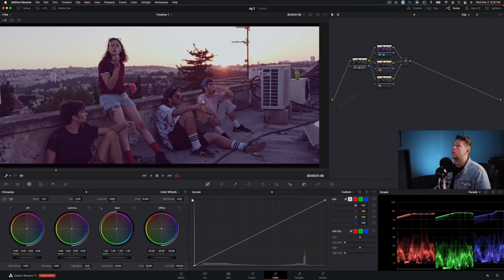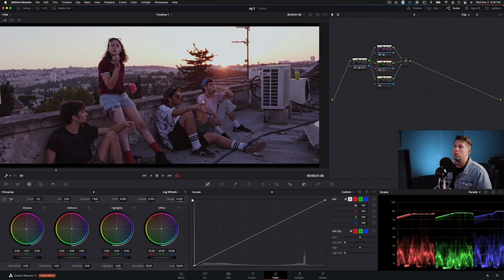So now we're gonna go into our third node. I'm gonna go into my log wheels, and then over in the parade, we can see that green is sitting really low, and I wanna kind of balance out my shadows here. So I'm gonna pull it towards green. As I pull it towards green, you can see it's balancing out there in the bottom. I don't want it to be perfectly black. I still want a little bit of a pinkish cast in the lower range there, but that's looking pretty good. I like the way that looks.